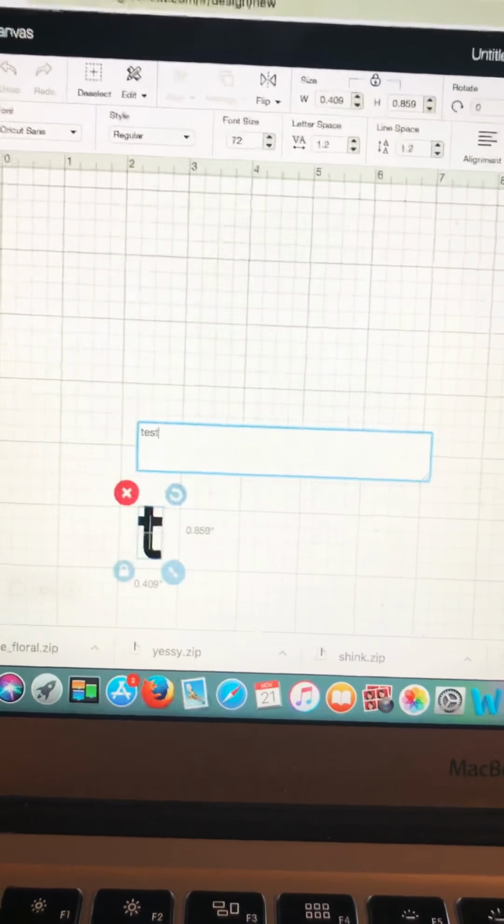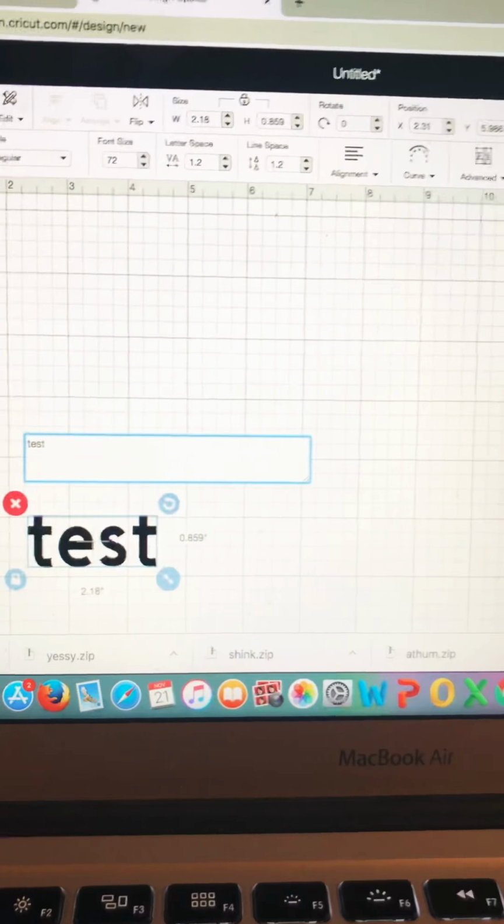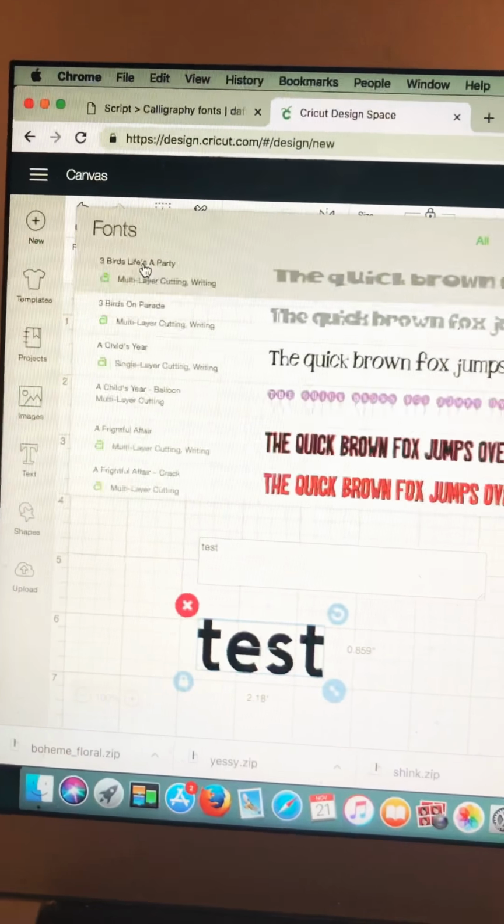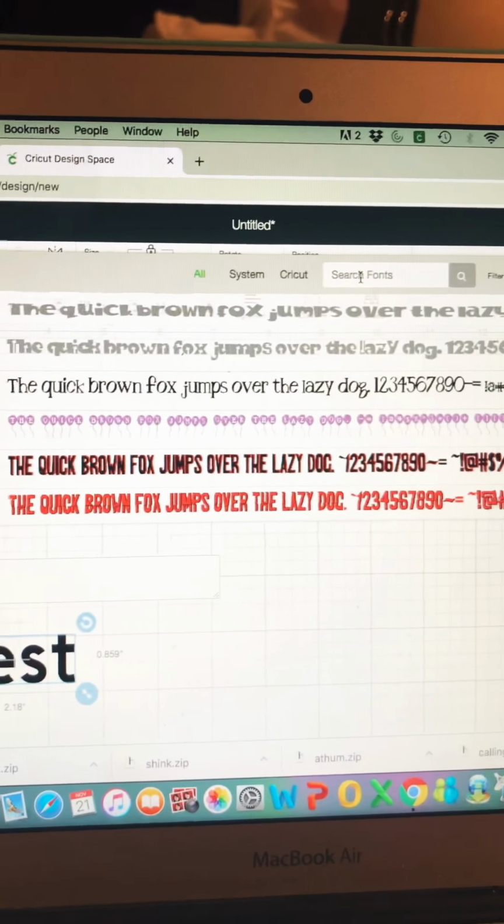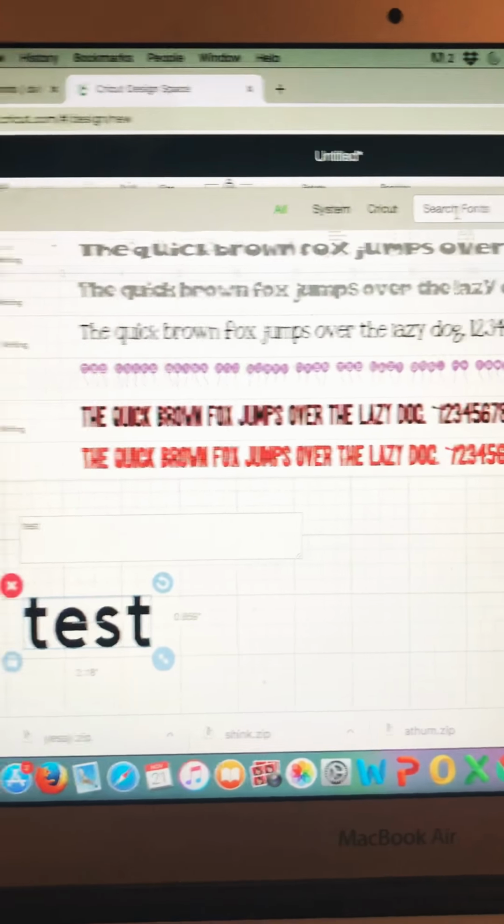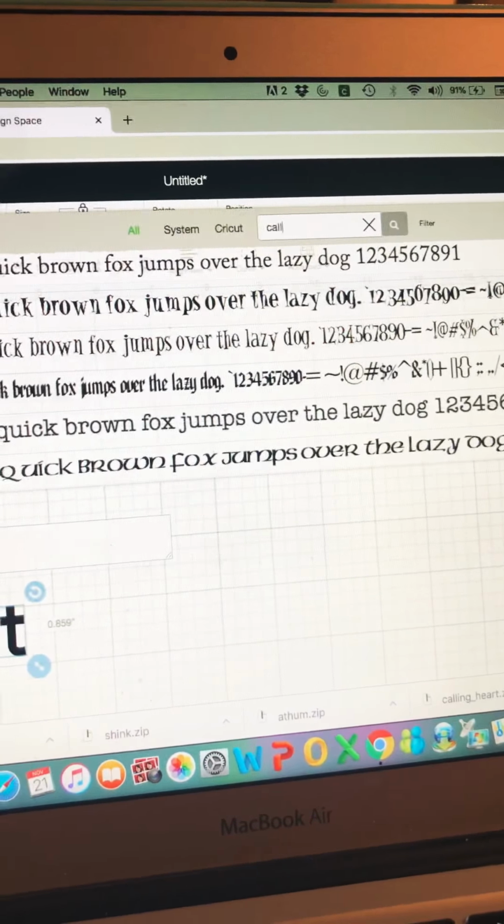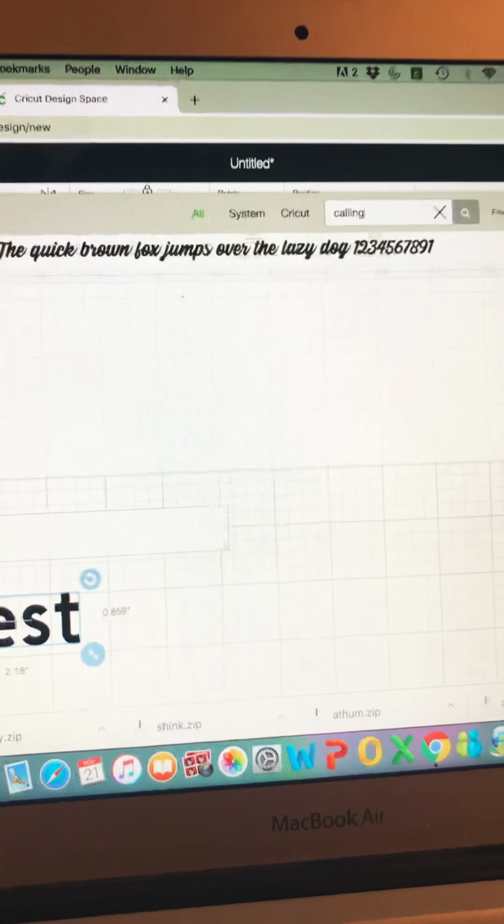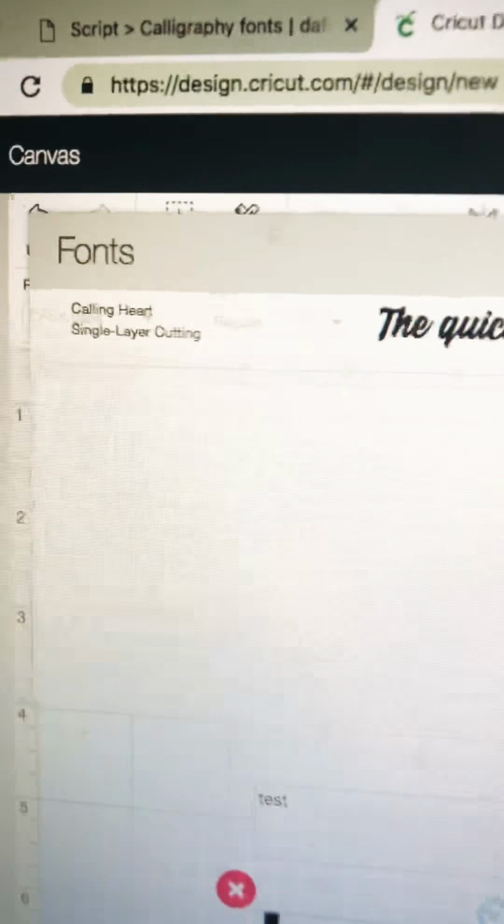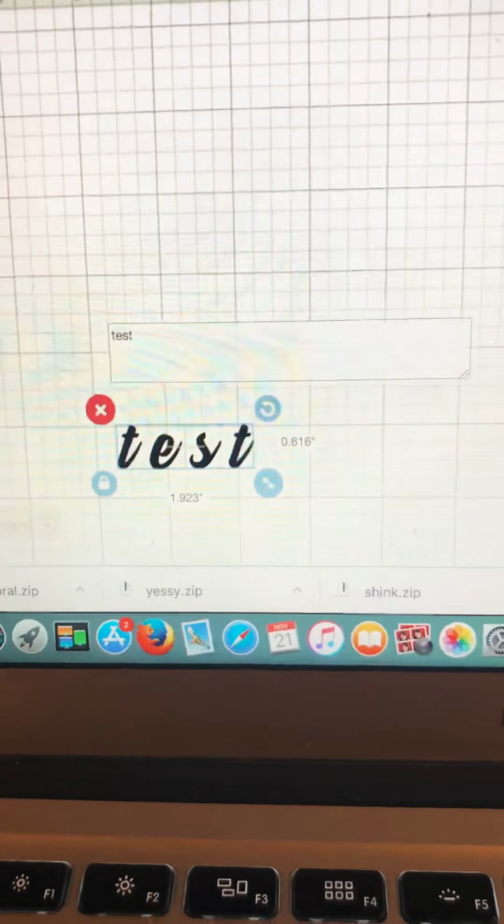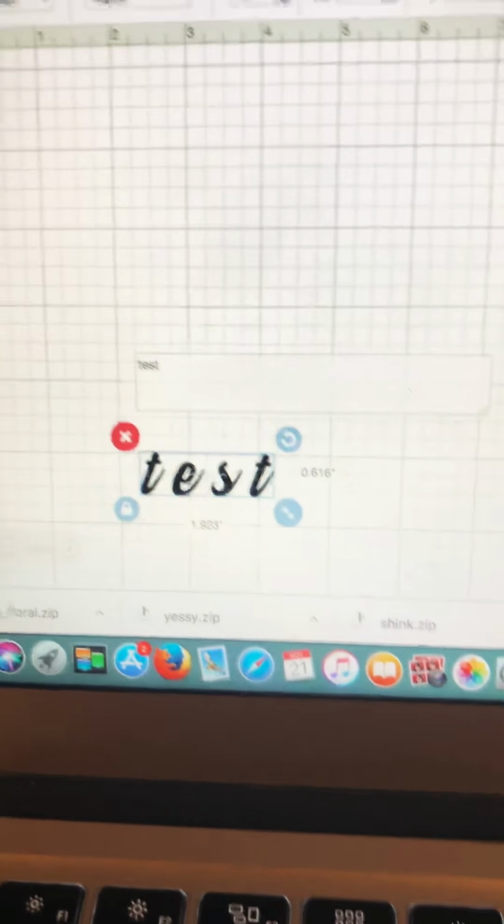We're going to bring up our box again, type in test, go back to our font window, and we're going to search for Calling Heart. And look, there it is, Calling Heart. We select it, and now we have that font.